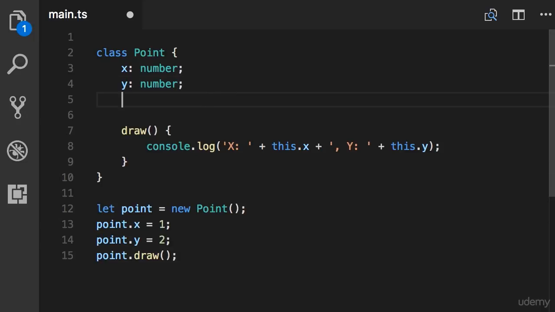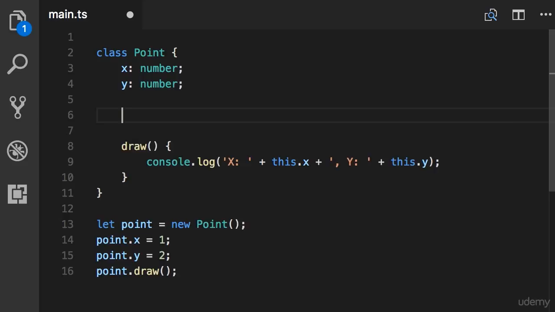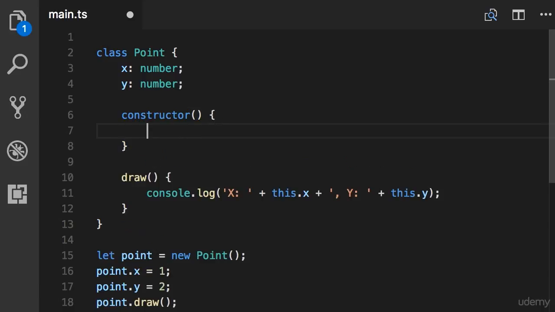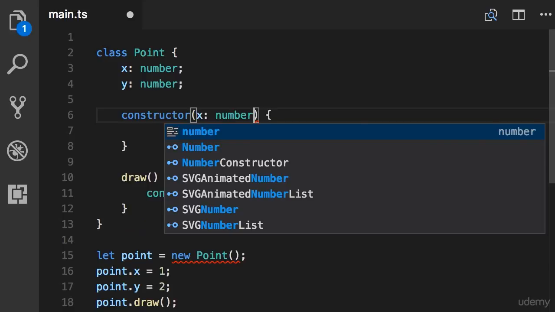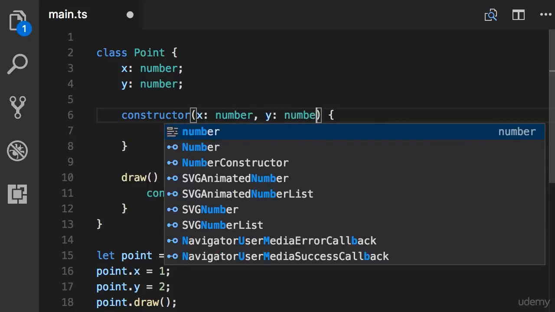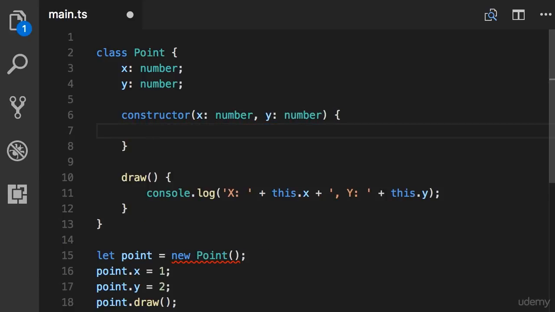In the class, I'm going to add a method. The name of this method is constructor. This is a reserved keyword in TypeScript. Now this method can have parameters. So x, which is a number, and y, which is also a number. And then here in this method, we can initialize these fields. So what should we write here?